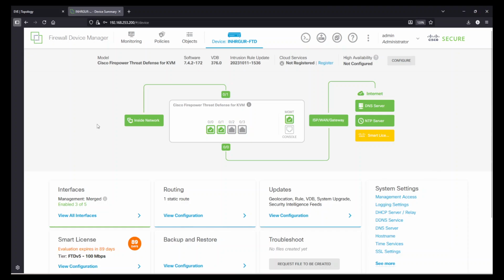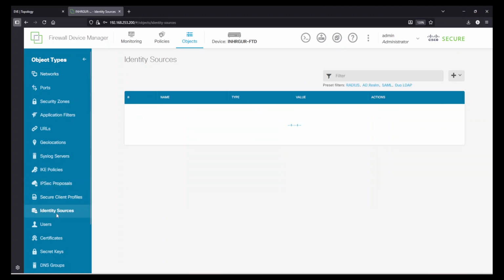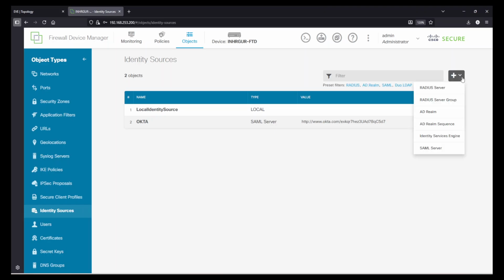In order to add identity sources, you have to go to objects, select identity sources from the left hand side menu. This is the SAML server we added in the last video. Now let's add the radius server today.